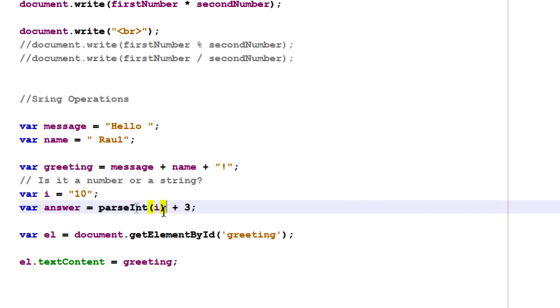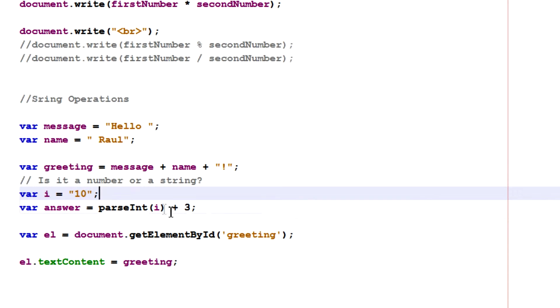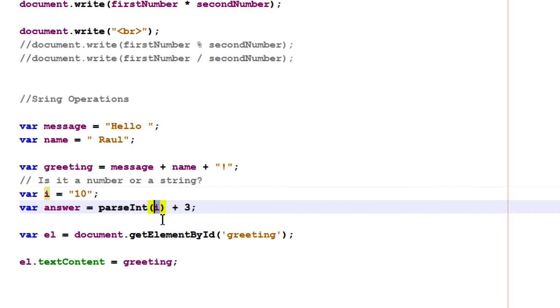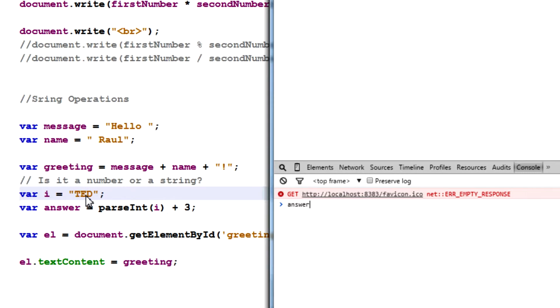Here, this way it forces whatever is in here to be an integer. So if I did answer, I of course get 13, because it said, I know you might not look like a number, but I'm pretty sure you are, and let's see if we can do it. But of course, if you type something that really isn't a number, you should get NaN, which is not a number.